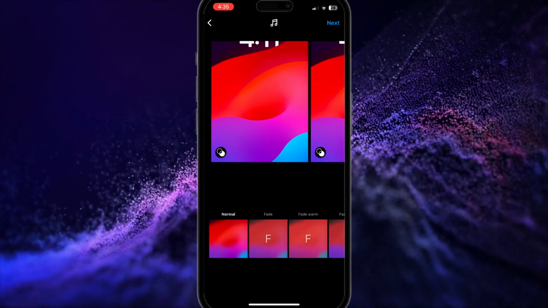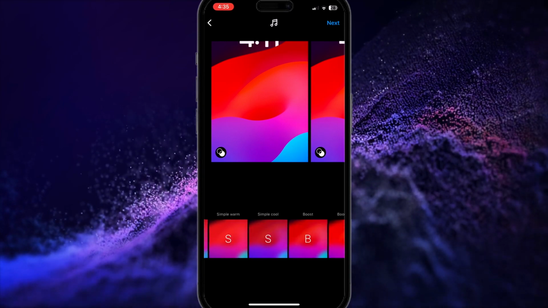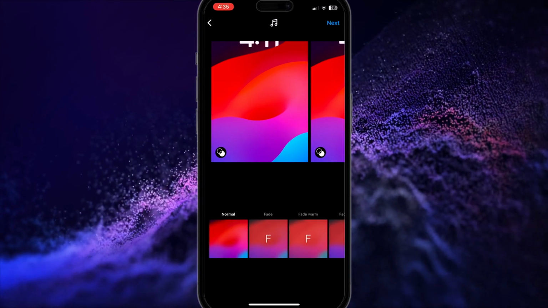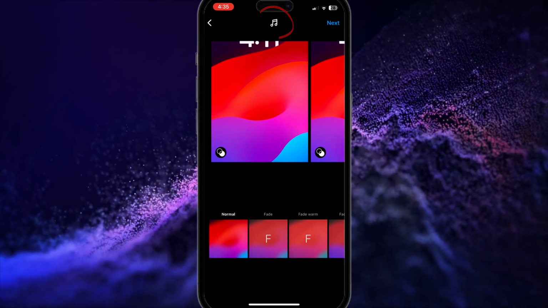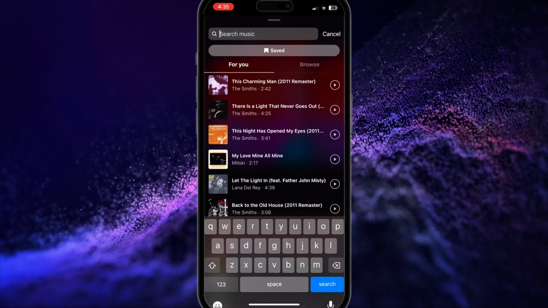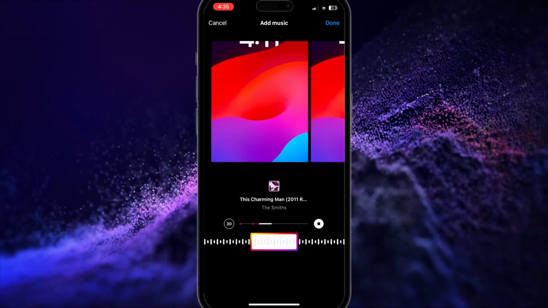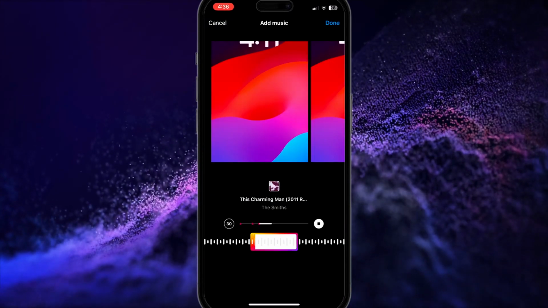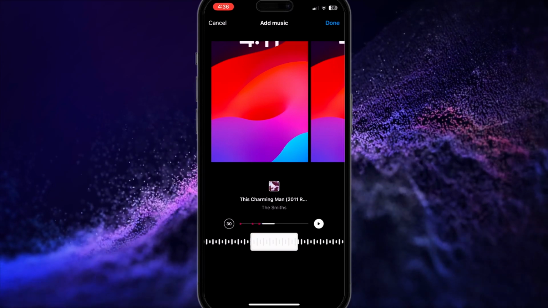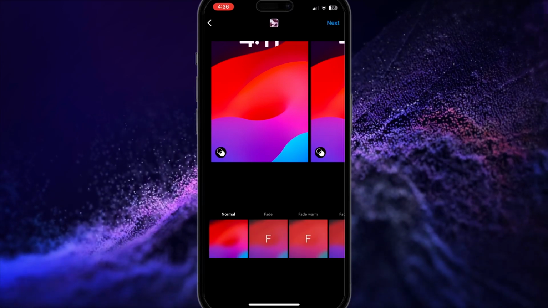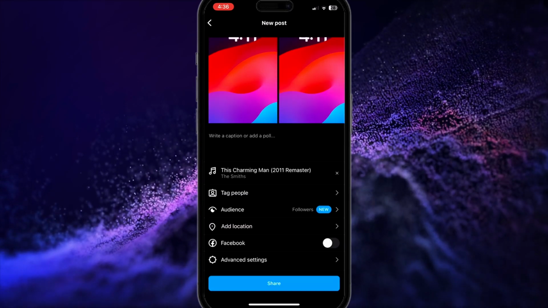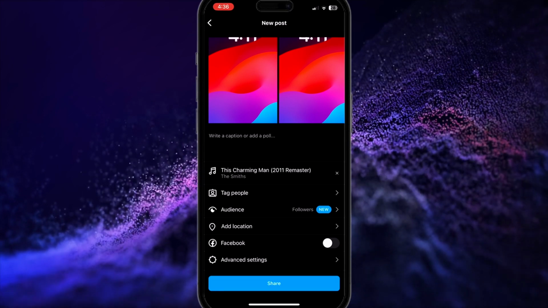Here, we can change the filter of the photos, and here is also where we can add music to our posts. Just press this music icon on the top, and in here, you can select the songs that you want to add to your post. You can change the music's duration and select what part in the song it can start playing. Once you're satisfied, just press next, and your post is ready to be posted with music and multiple photos.